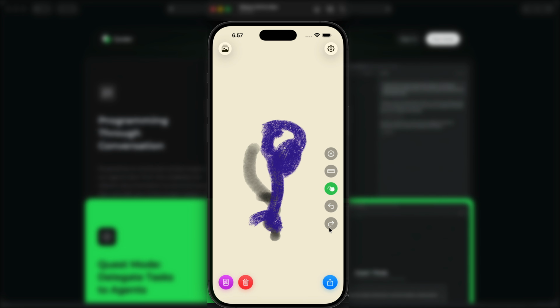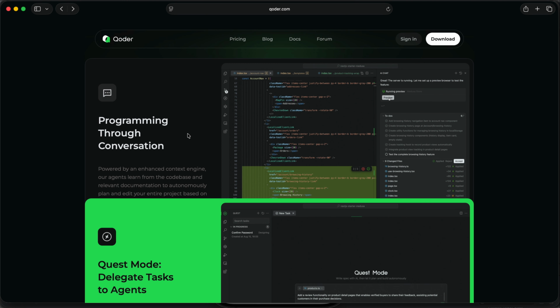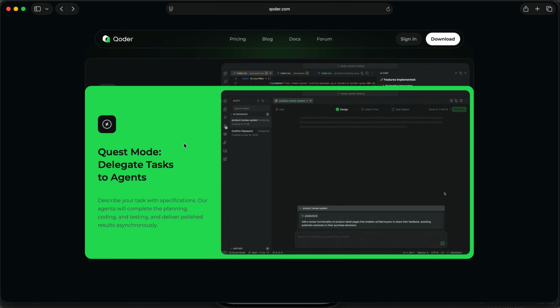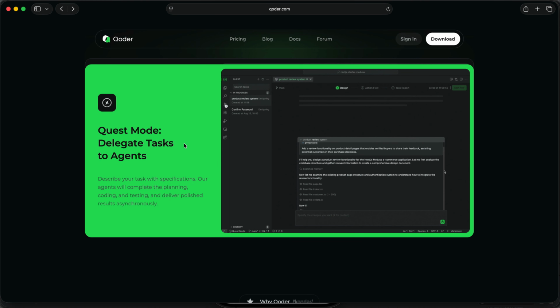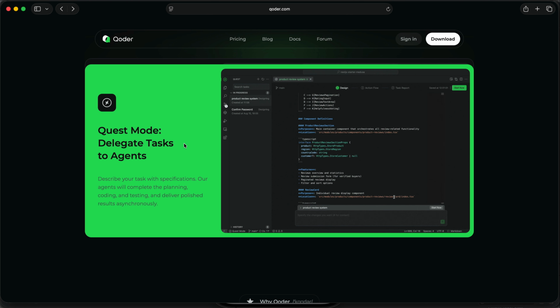All the drawing controls you see on the right edge of the screen are also working fine. There are also some other drawing settings, like changing the background, setting the canvas opacity, and more. As you have noticed, this is an iOS 26 app, so it automatically supports liquid glass. So in this video, I'm going to show you how to use Qoder to build the iOS drawing app in SwiftUI and preview the app using Xcode.